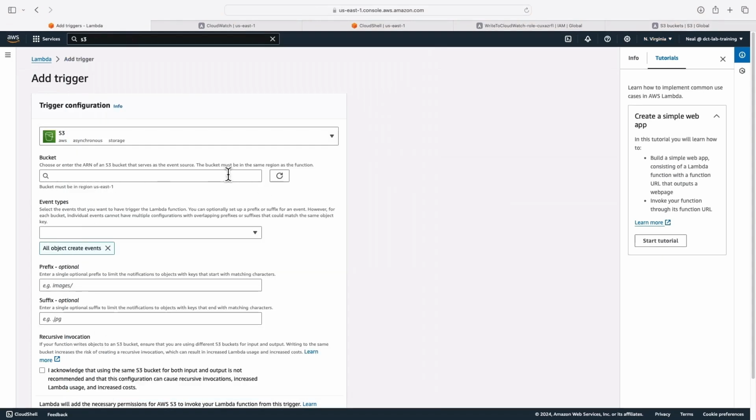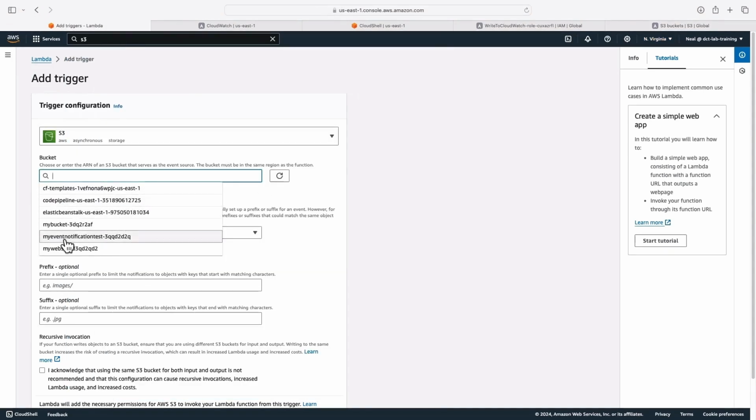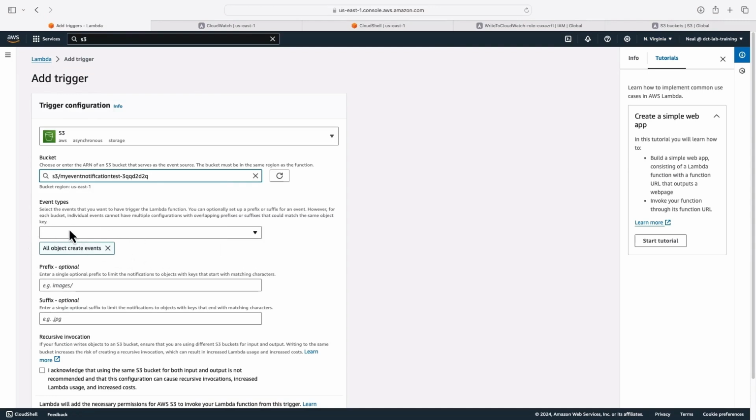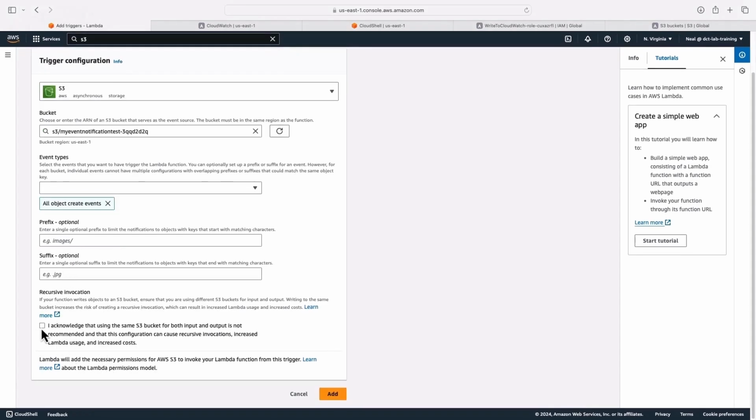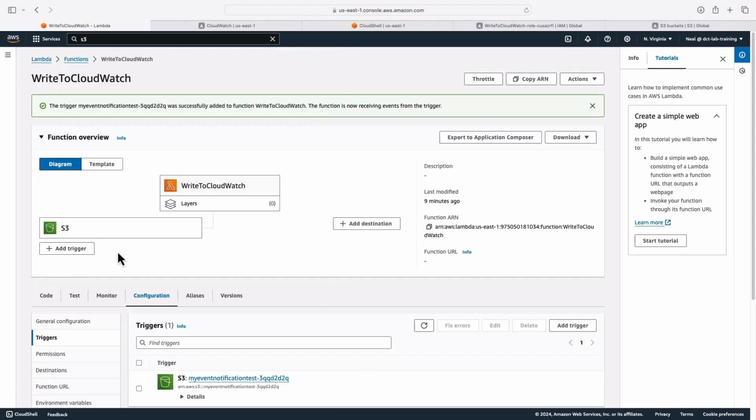I'll give it a refresh, so it should pick up my new bucket. Next, we're going to leave the default event types here because this is what we want, object create events. I don't need to set any other settings here. I'm just going to acknowledge this warning here and click on add. So now we can see that we have the trigger.